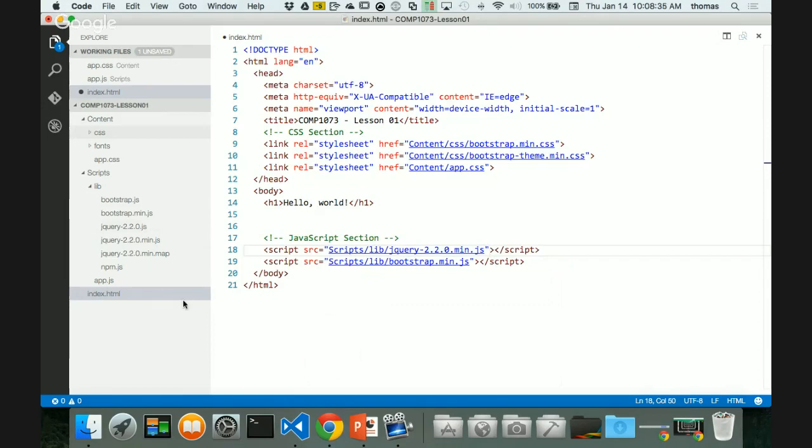You just can't see it, or there it is, it's right there. Okay, so we've got our jQuery, we've got our Bootstrap, and you know what? There's one more thing I want to do. I want to put in our own JavaScript file, right? Because we're going to do some JavaScript in this course. We're not going to just do jQuery and Bootstrap.